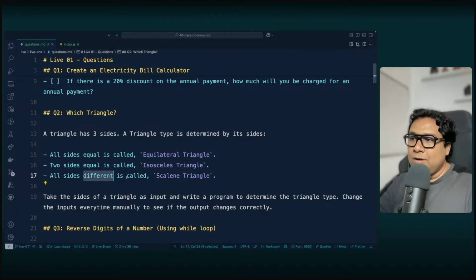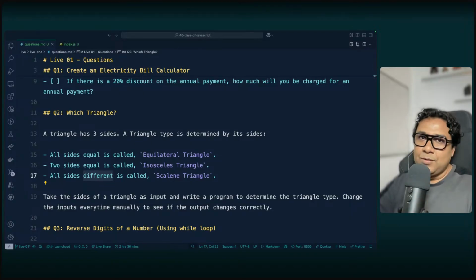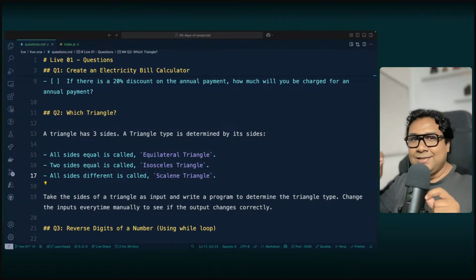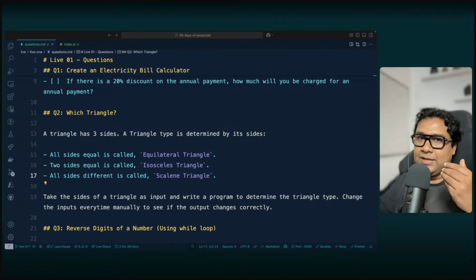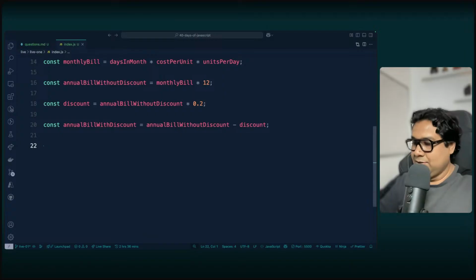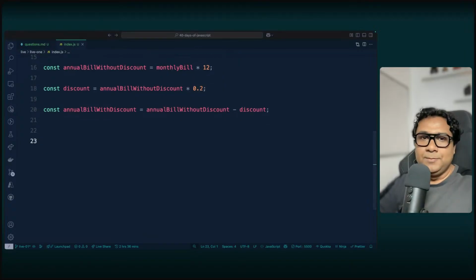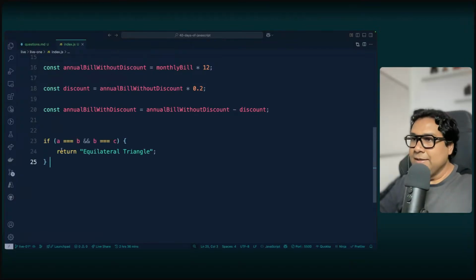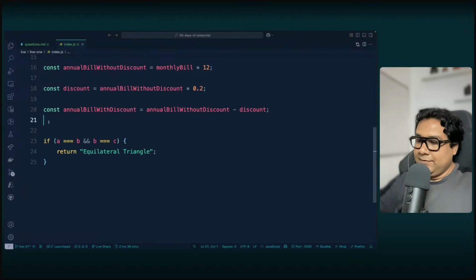So to solve a problem like that, you will have three sides, a very, very easy problem to solve. After getting the three sides, you are going to check whether all the sides are equal. So how will you check that all the sides are equal? Let's start writing this code a little bit. If all the sides are equal, I'll be writing something like, let's say I have three sides over here.